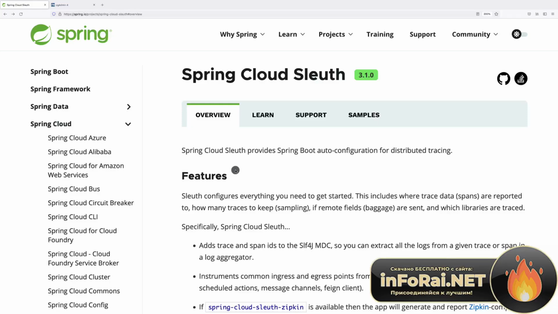Okie dokie. So in this section, let's learn about Spring Cloud Sleuth. Sleuth provides Spring Boot auto configuration for distributed tracing. It configures everything you need to get started. So this includes where the tracer data spans, how many traces to keep, i.e. sampling, and if remote fields are sent to which libraries are traced.